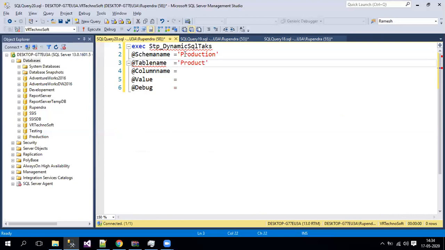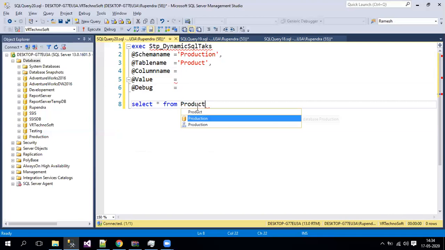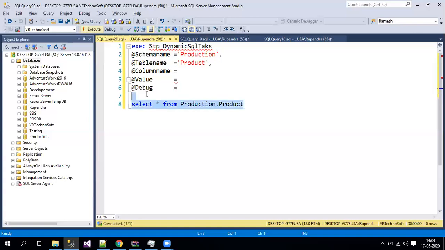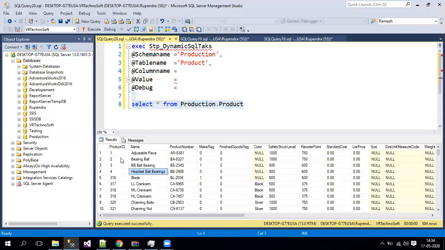You can pass anything, no problem. There is a comma missing there, so it is throwing an error. Comma, and then my column name. Let's query the table, and you can select any column out of the table because everything is dynamic now. So select star from production dot product. So we have some name, column, product number, everything is there, right? For an example, let me take the product ID as of now.